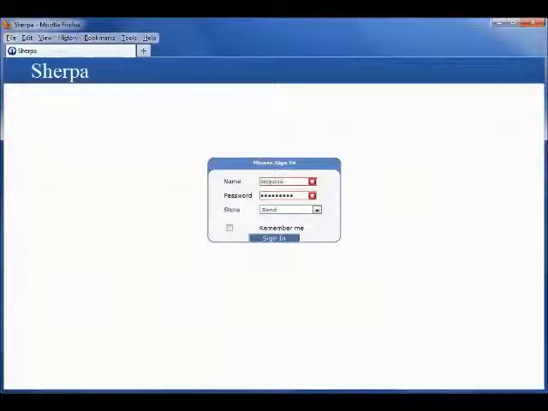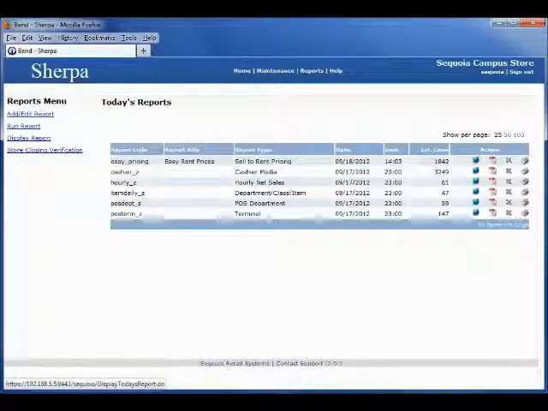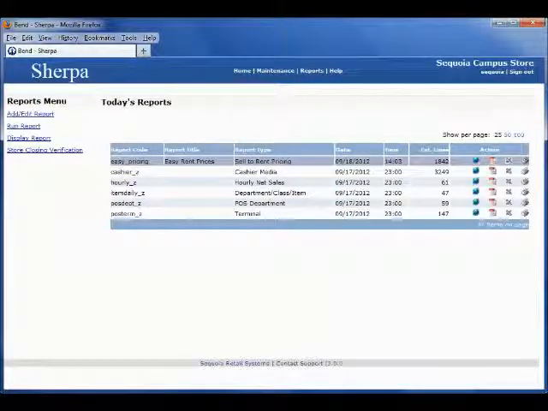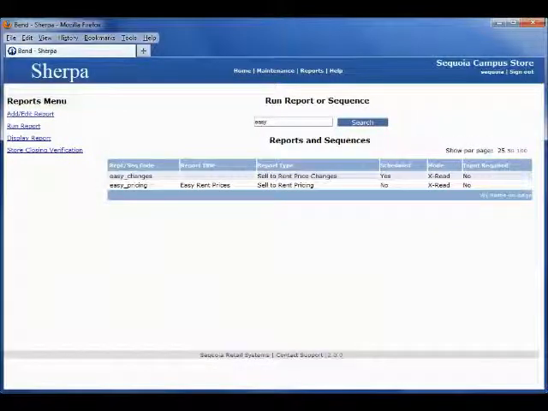Keep in mind that the report codes that you created in SCS are available in both SCS and Sherpa. You'll notice as I go to the Sherpa Reports menu, I can see my recently run report shows the one that I just ran via SCS. Likewise, if I select Run Report and type in Easy, the system will find both of the report codes that we just created.